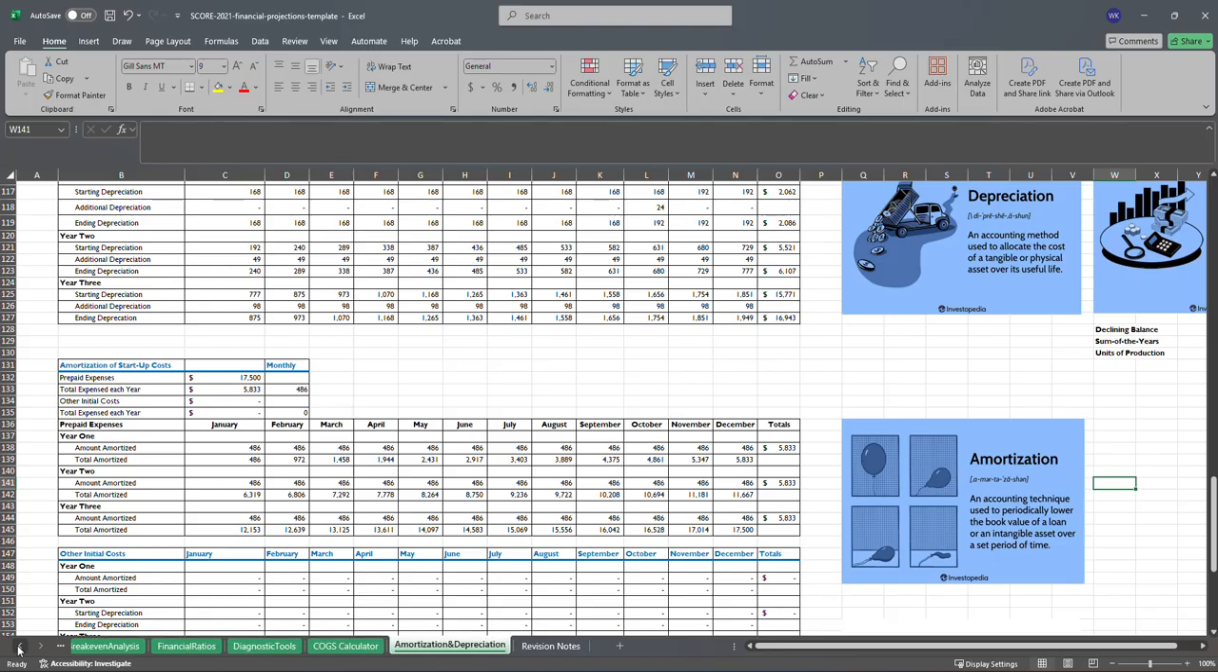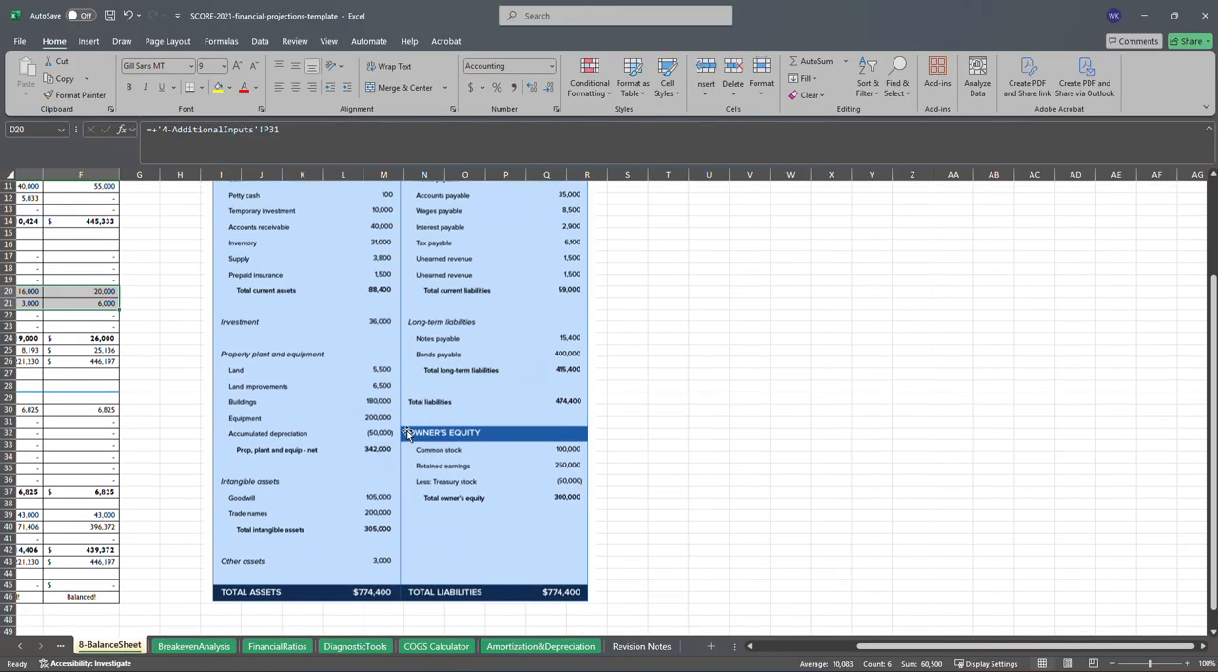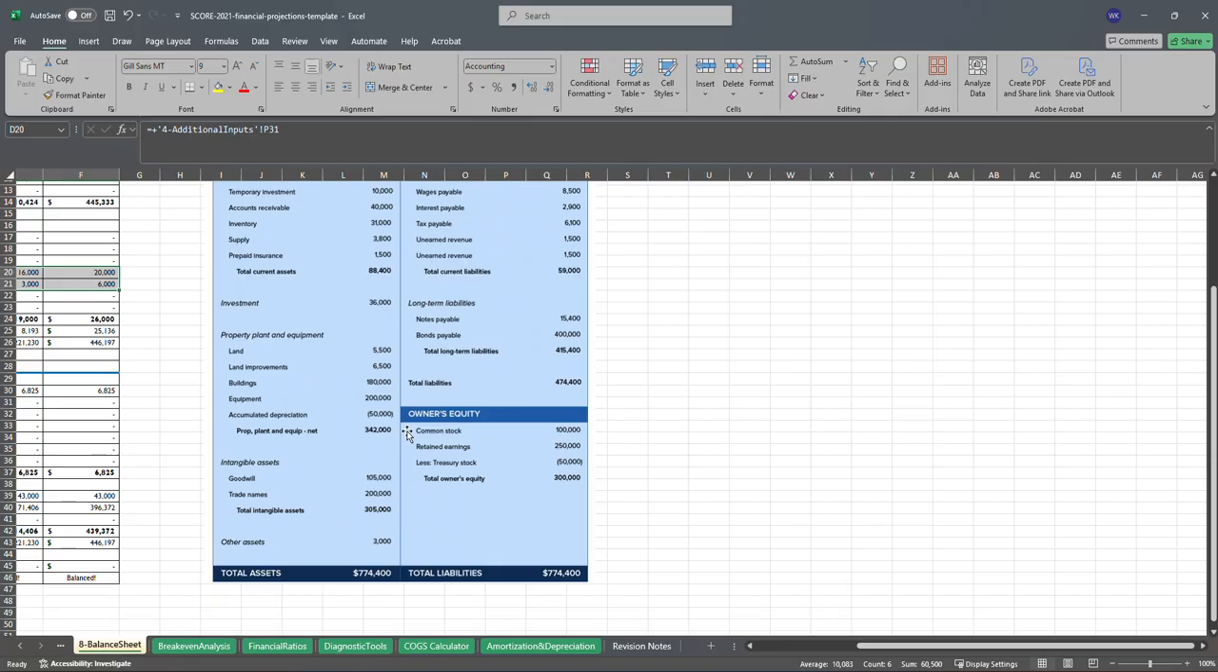So over here in the balance sheet, depreciation is appropriate for PP&E, plant, property, and equipment, and amortization would be appropriate for these intangible assets. Whatever intellectual property you have might have an expiration date. Your copyright may also have some sort of expiration date. So amortization will account for that.